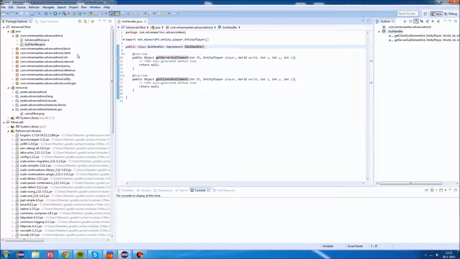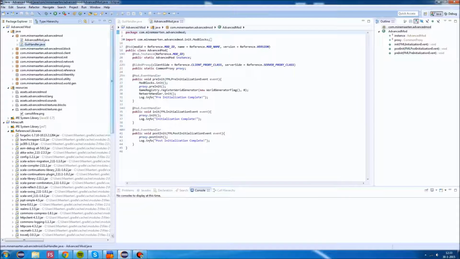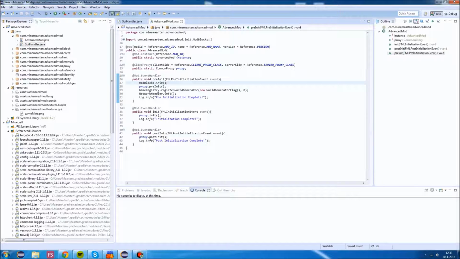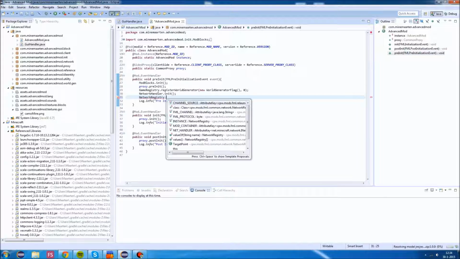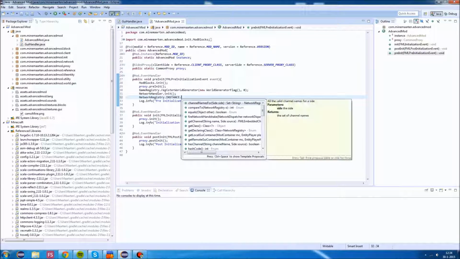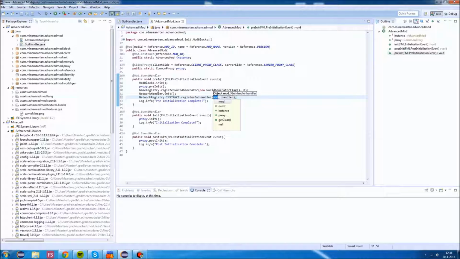Now, this is our plain GUI handler. It doesn't do anything, doesn't implement the methods right yet. But before we forget, let's notify FML about our GUI handler. Doesn't matter that much where you do it. I could do it after here. We can do network registry, instance, and register GUI handler.